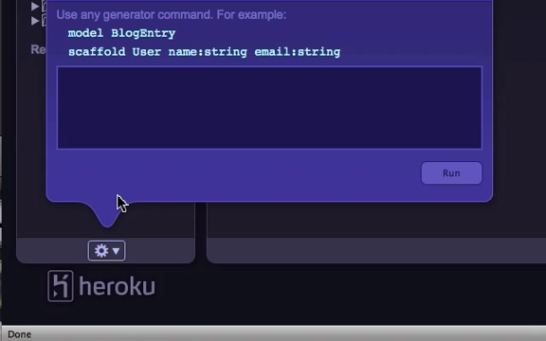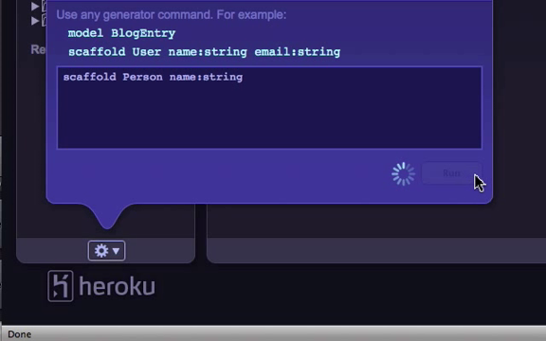Again, you don't have to write script generate. You just have to say what you actually want to generate when you've selected generate from the gear menu. So here we're creating a scaffold. It will be for a model named person, which has a name of type string. And we'll click on run. We'll wait for Heroku to do a little bit of generating.